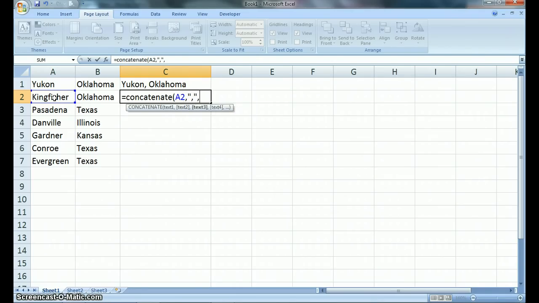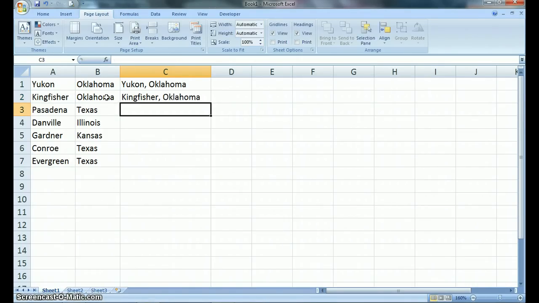A comma to go to my next argument. My next argument is a space, quotation marks, space, quotation marks. A comma to go to my next set of text. Text 4 is Oklahoma. I'm finished. So I'll close parentheses and enter.